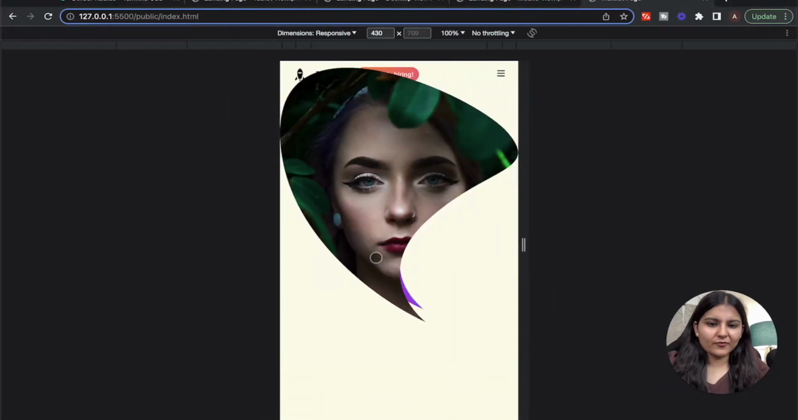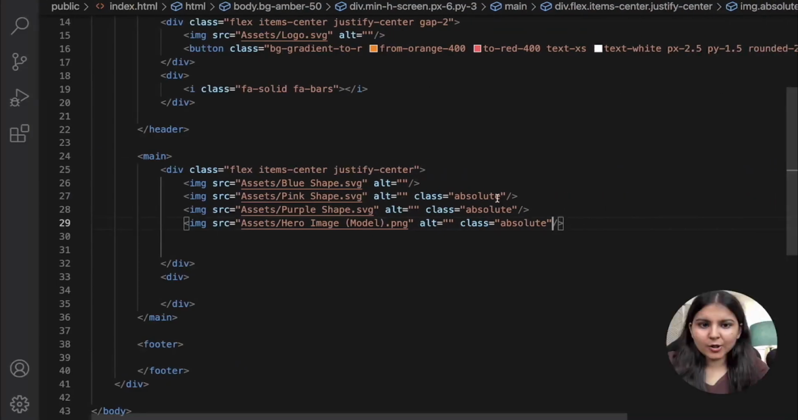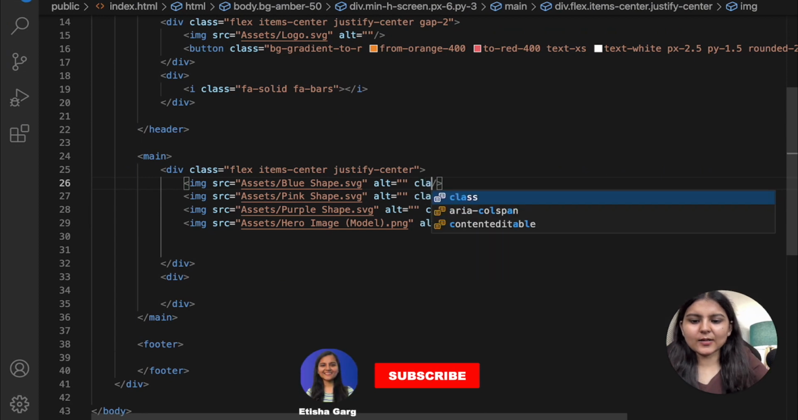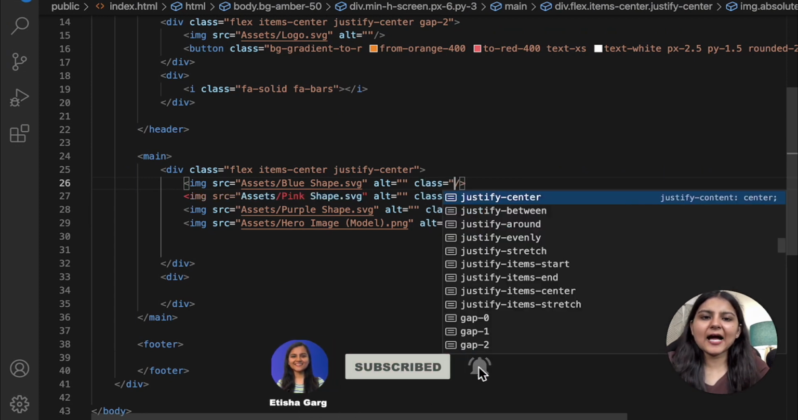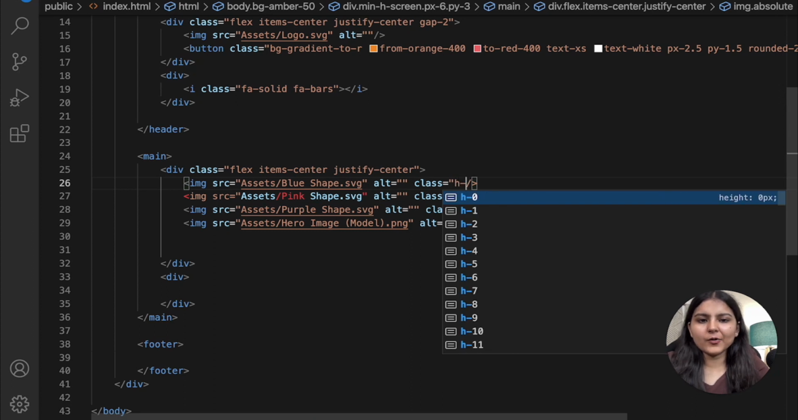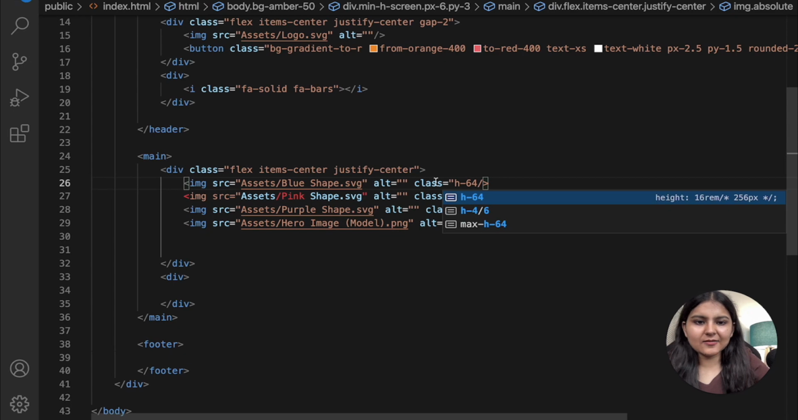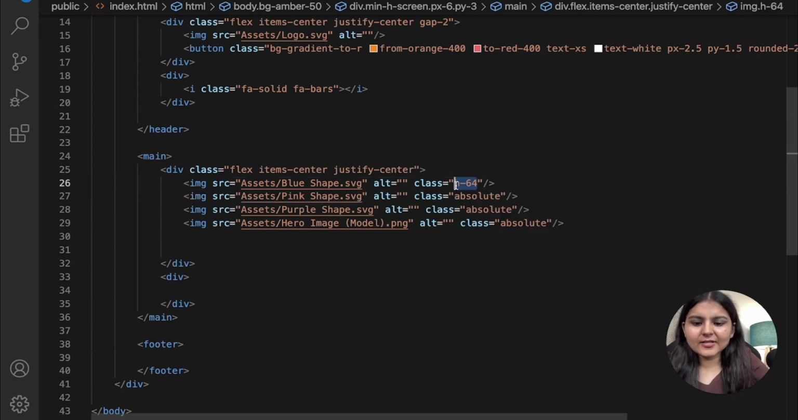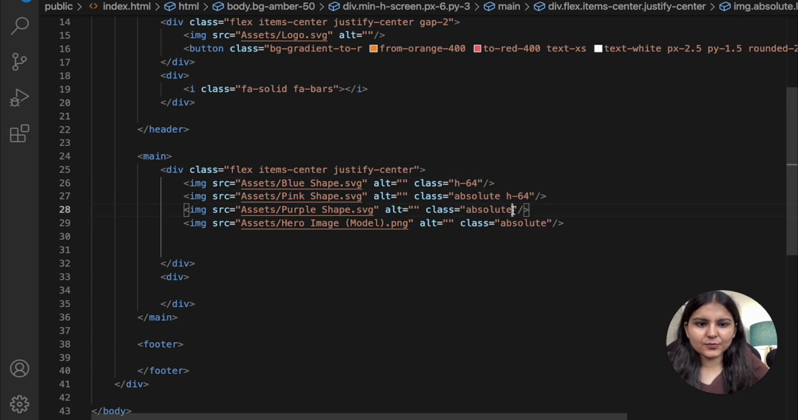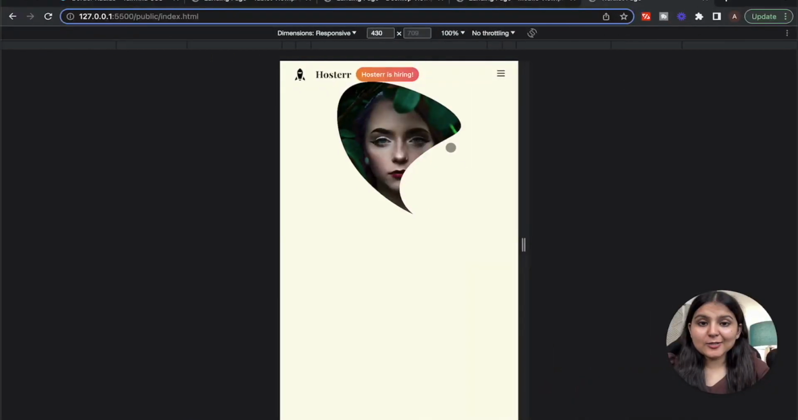Now they are on top of each other, but the problem is the size is very big. So let's give it a size as well. Let me specify the height. For specifying the height, you just have to write h followed by the number, the numbering system that I have told previously as well. So I'll give it a height of say 64, and I'll give this to the rest of the images as well. Now let's see. Now it's looking much better. It's just that all the rest of the images have gone behind this main image.